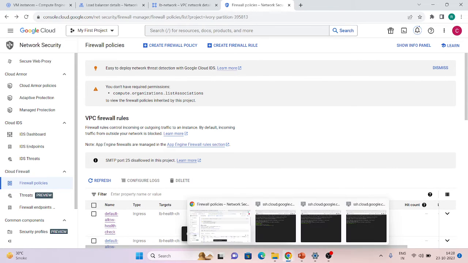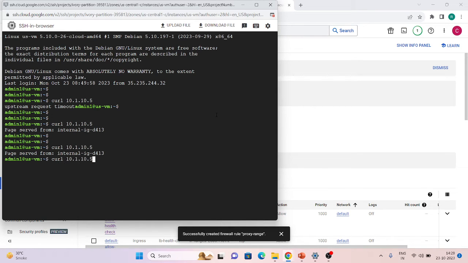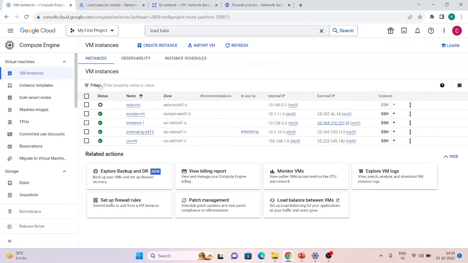So it has been created. Now let's check again. It will take some time. Okay, we can see it has started working. It is giving a response, D413, which is the name of my VM.